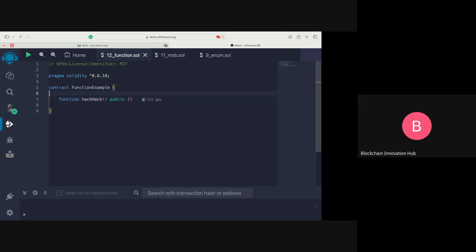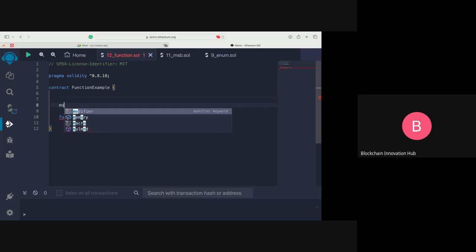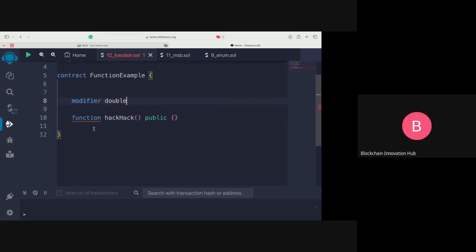Let's now have a custom modifier. To declare a custom modifier, this is what you do. You just have the keyword modifier, then the name of the modifier. Let's say the name of this modifier is double me.